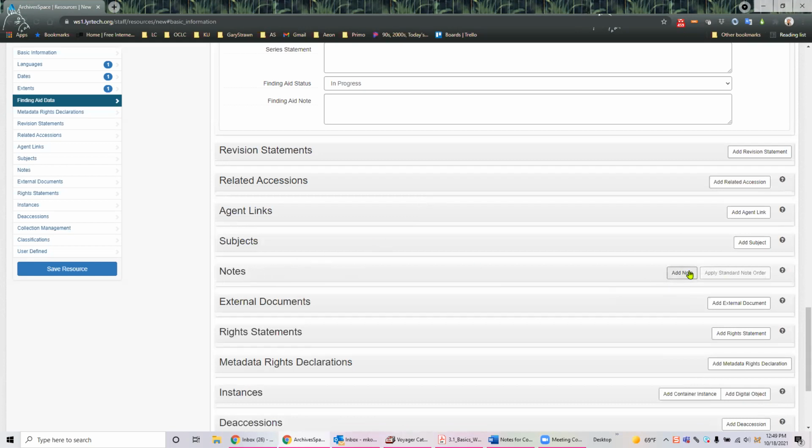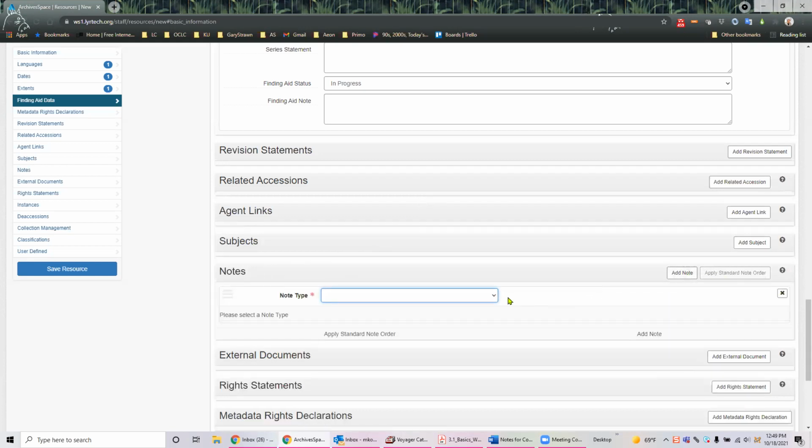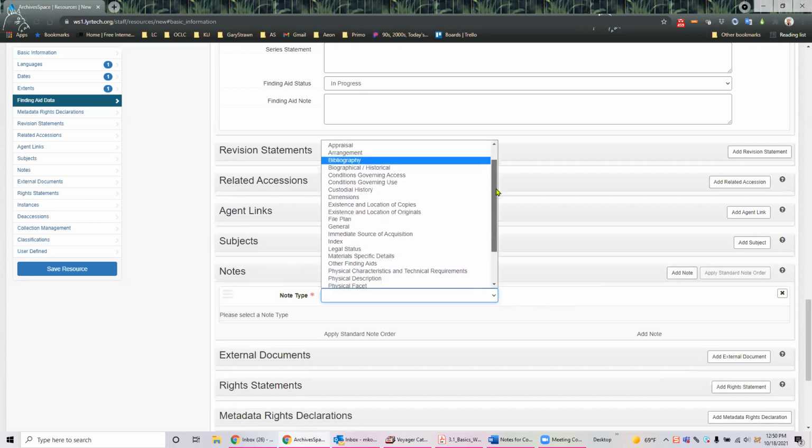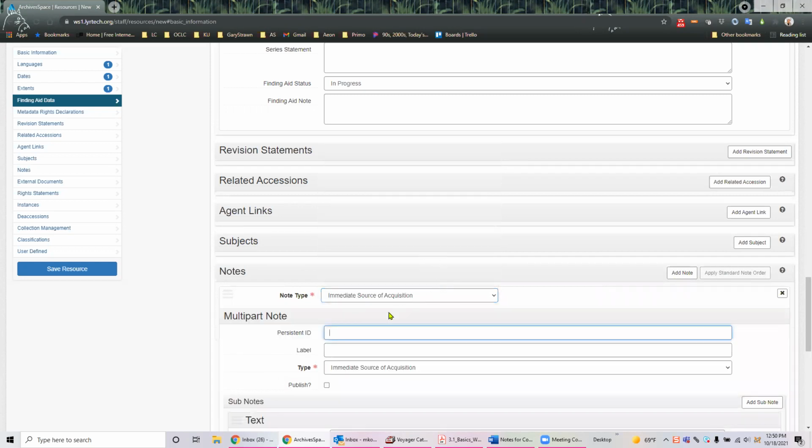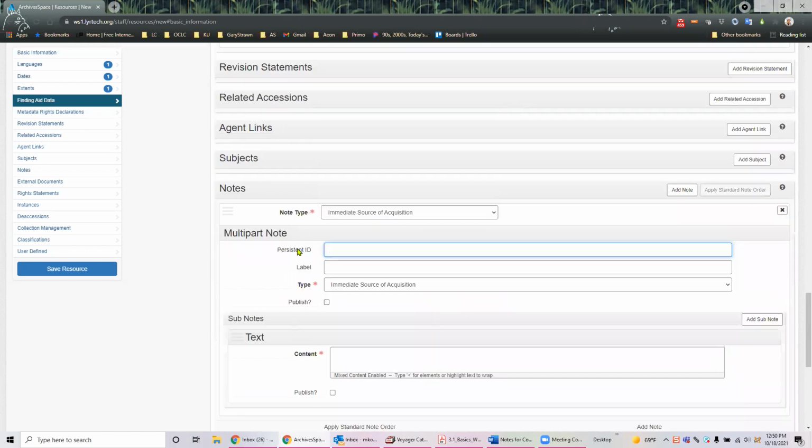We have notes. We have a lot of notes. So you're going to drop down the note type, and here are all the notes you could possibly add. We're going to add immediate source of acquisitions note. Persistent ID is something that ArchivesSpace will supply for you, which is what I recommend doing. But if you're into all that machine stuff where you need to supply it yourself so that this links up with that, then feel free to mess with it. I figure if you know what you're doing, go ahead and fill it out.